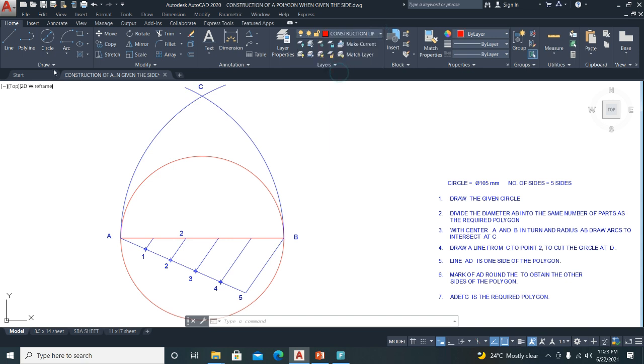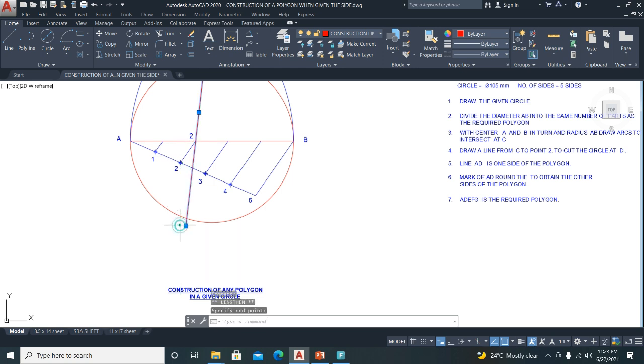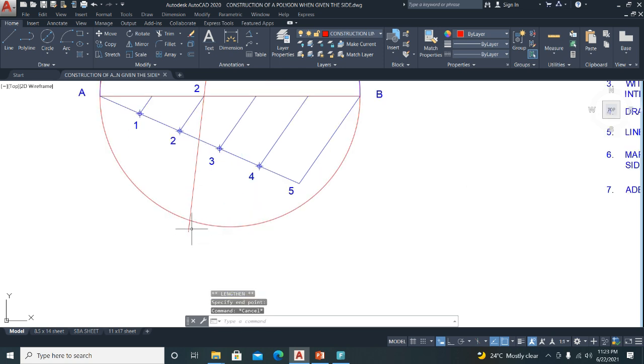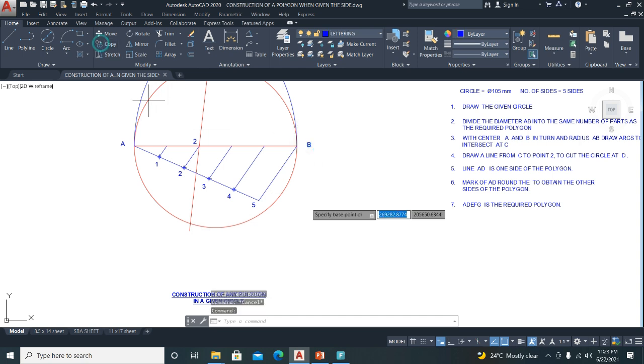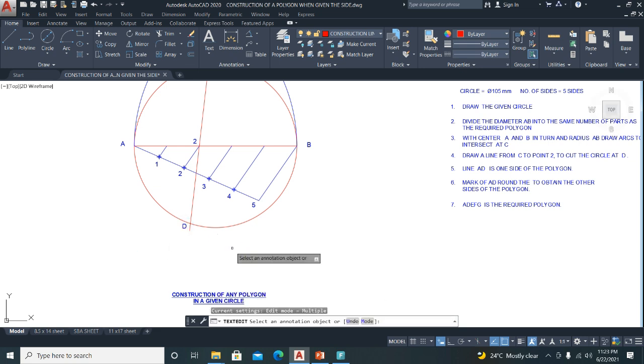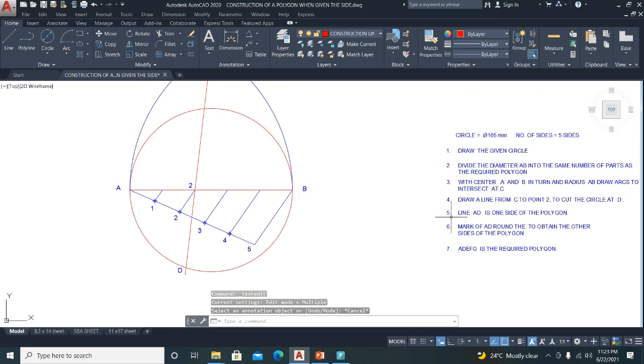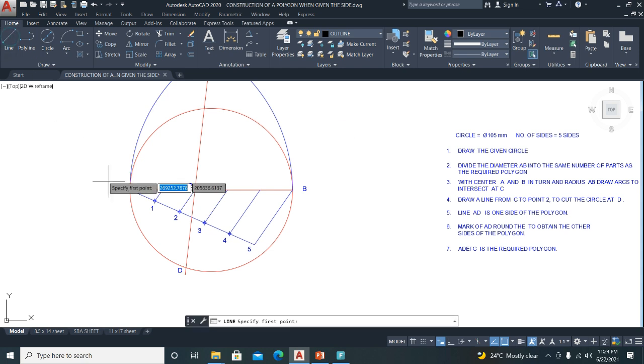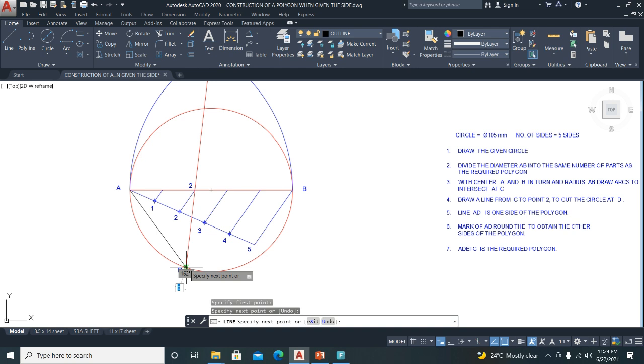Go back into the construction layer. Select your line command. At this point, the intersection of the point here, come down to point 2. Press enter. Now extend this line until it crosses the circle. This point here, where it crosses the circle, is point D. Okay. Line AD is one side of the polygon. So this line is one side of the polygon.